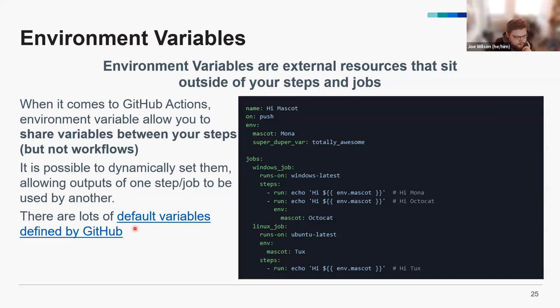There are loads of default variables defined by GitHub, and hopefully Harriet will pop a link to this in the chat, where you can go through and explore all the default environment variables that GitHub will automatically set up for you in a workflow that you can access easily.